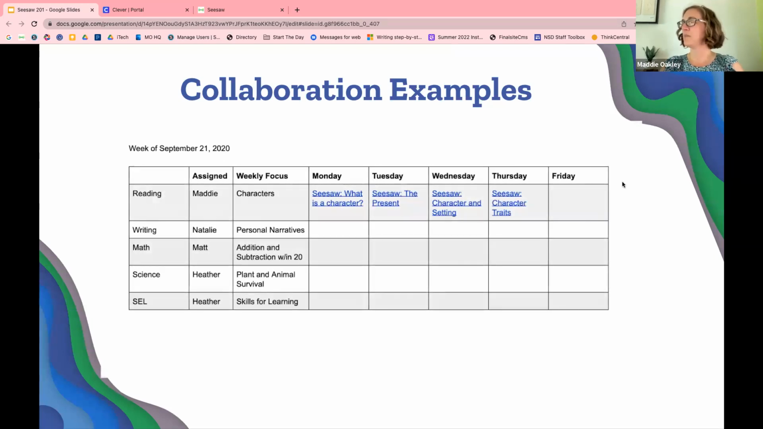Here we go. So maybe I have a shared Google Doc with my colleagues, and we say that instead of having an activity for each content area every day, maybe we do it once a week. Maybe we're going to plan for a month. What are some activities that we're going to share with each other? So you could have a shared Google Doc and then link the activity that you've found into that doc. So you can all click on it and assign it to your students.